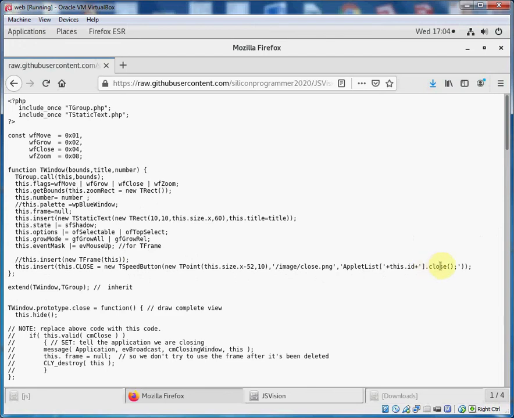it calls a method called close for this object. This is how you call this object. You say applet list and this ID. It'll look up the object in the applet list, and then you tell it to call the close method.